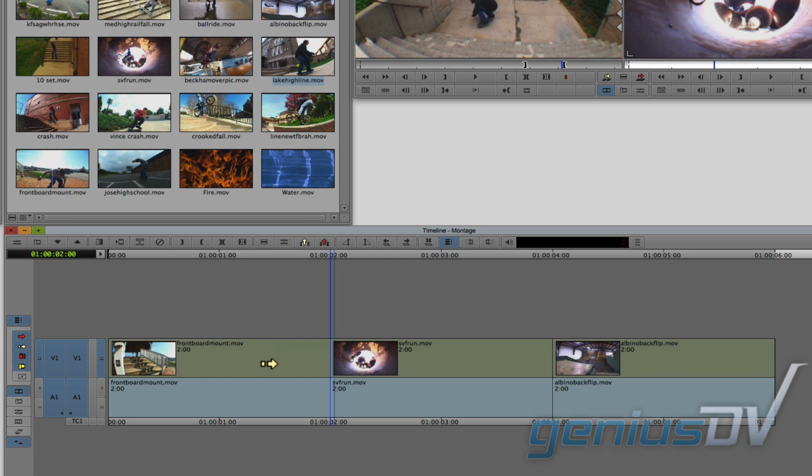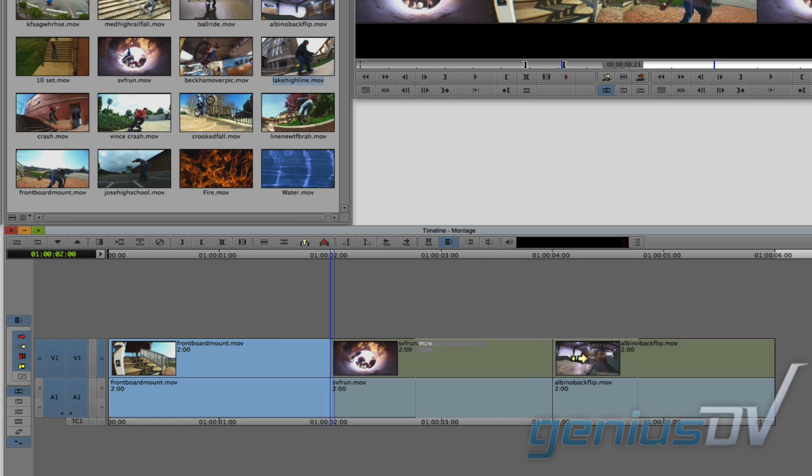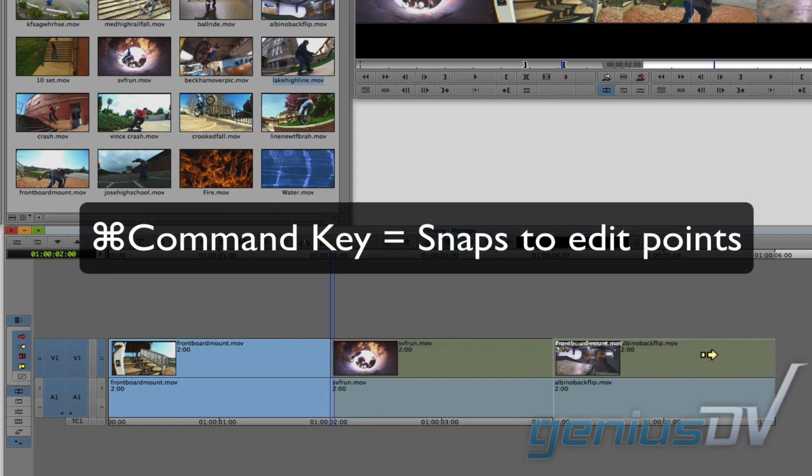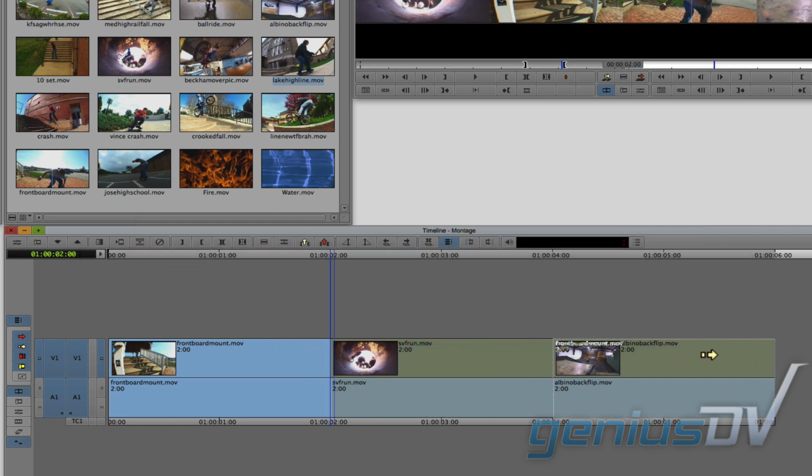So, for example, if you decide you want this clip between these two clips, make sure you grab the clip segment with the yellow segment tool. Remember, holding the command key will snap to the next edit point. When you release the mouse button, the Avid will perform a splice.